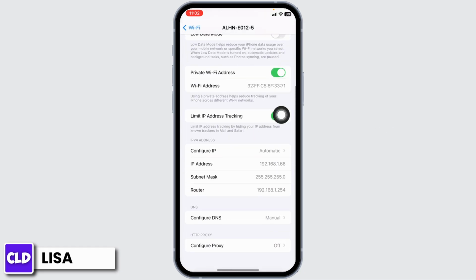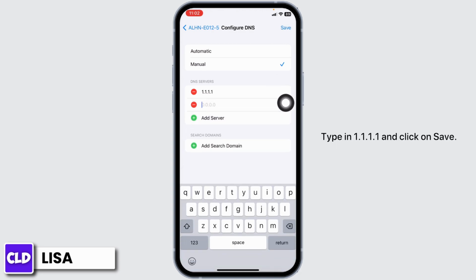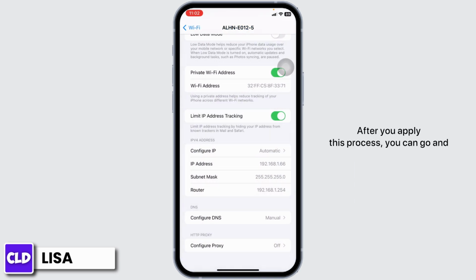Scroll down. You will see the option of Configure DNS. Click on it. Set it to Manual. Clear all the existing DNS servers and then click on Add Server. Type in 1.1.1.1 and click on Save. After you apply this process, you can go and check whether your problem has been solved or not.